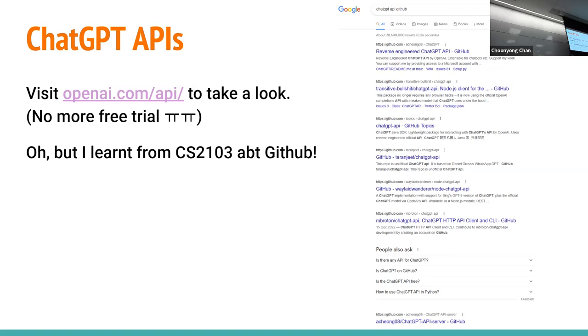But I learned from CS2103. How many of you have taken 2103 already? No, no? Okay, never mind. So I learned about this platform called GitHub. If you look on the right, I just did a simple search on Google for ChatGPT API GitHub. And I saw this whole list of search results.